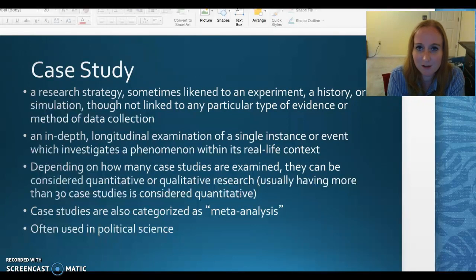If you do more than 30, that's getting up there into the quantities and the numbers that you would need to be able to do some more analyses. You also use case studies for what we call meta-analysis, which is a study of studies. So if you want someone to take 50 studies or 100 studies on a topic and boil it down to what everyone actually knows collectively, that's what a meta-analysis is.